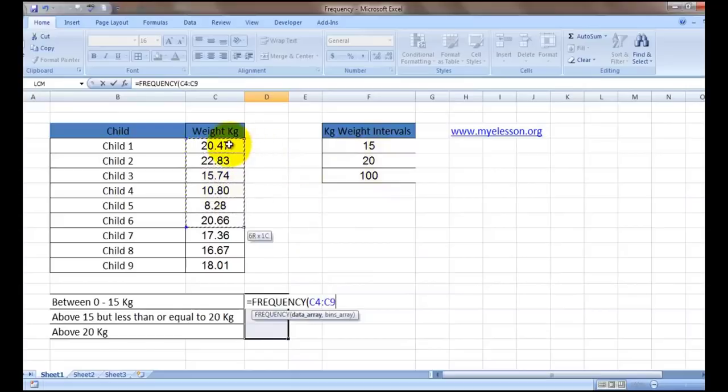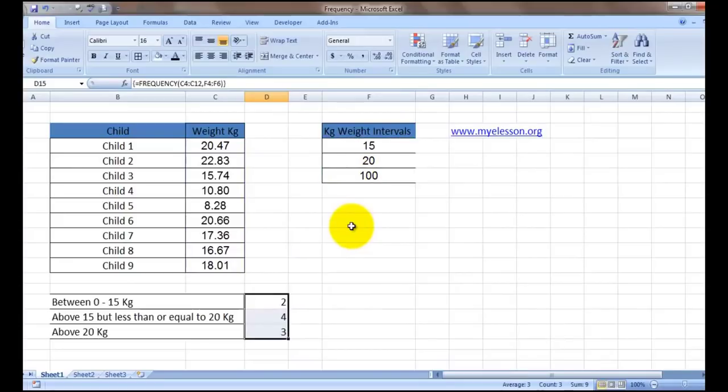So this is my data array, then comma, and then comes my bins array. This is very important that we have created this. Now it will automatically give me data of children who are below the weight of 15, then children between 15 to 20, and then 20 to 100. I'll close the bracket, and since this is an array formula, I will do a Control Shift Enter. And here's the answer. So easy and very important for so many statistical purposes.